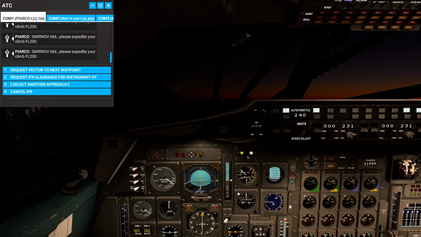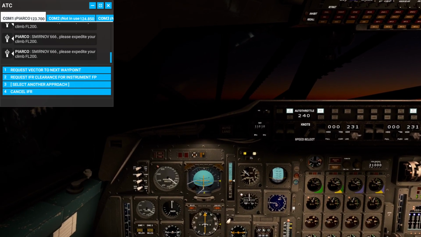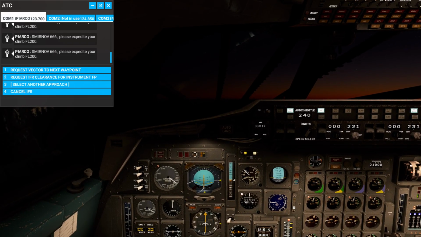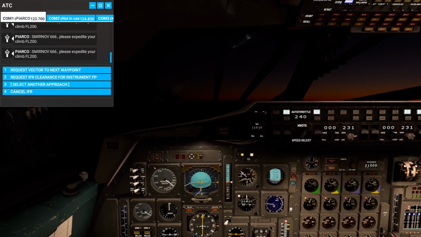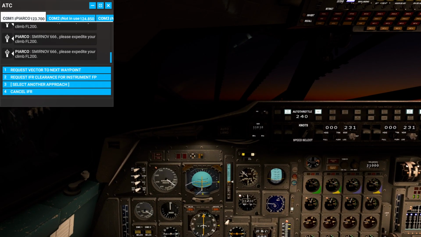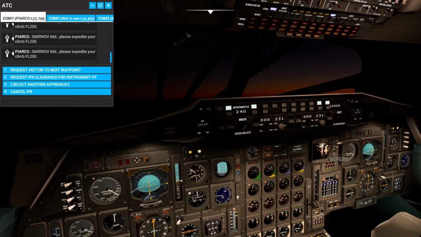At this point, I'm also going to do a couple of things. As we're descending, we're going to lower our visor down.